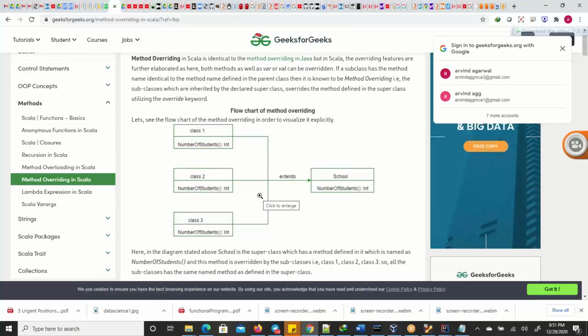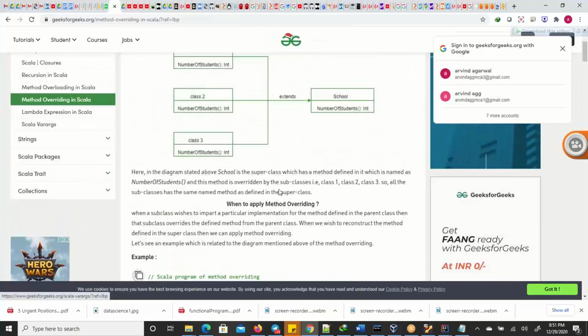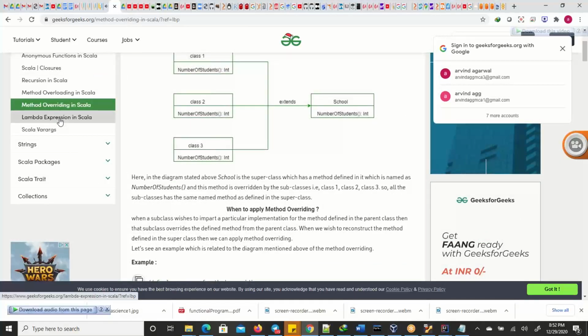Okay. Clear? Yes, clear. Okay. So run this example once and report how this output comes.